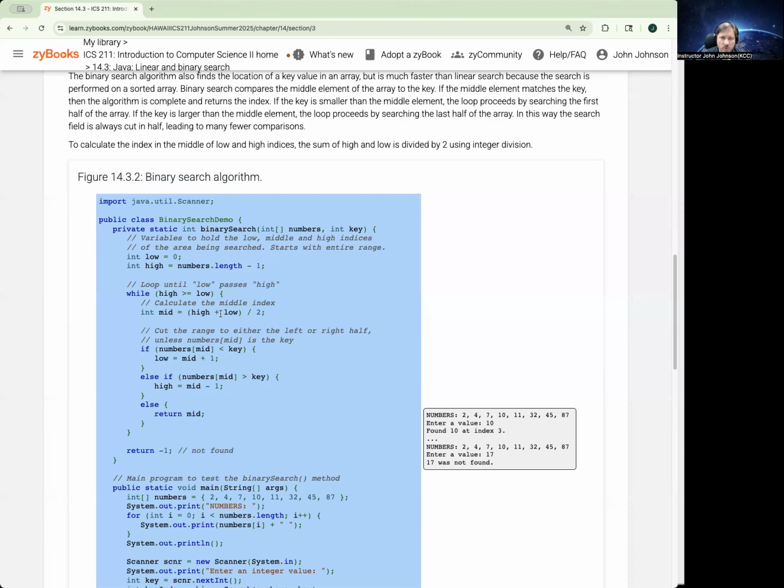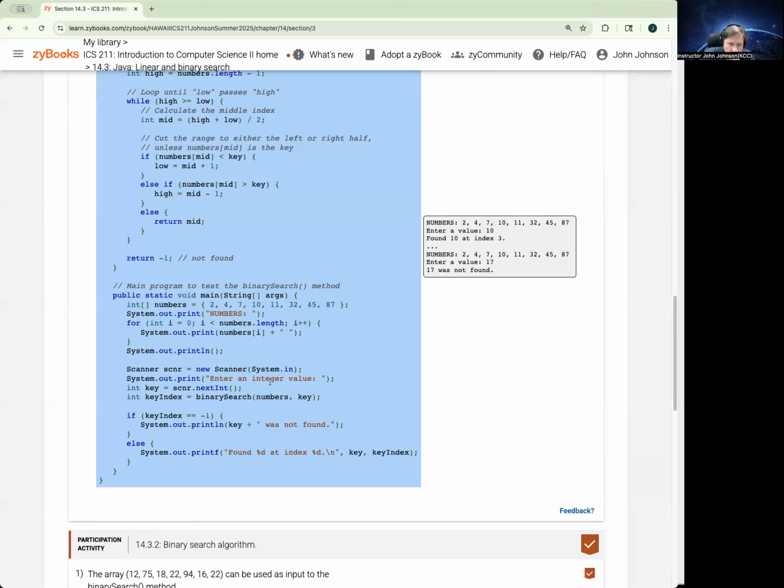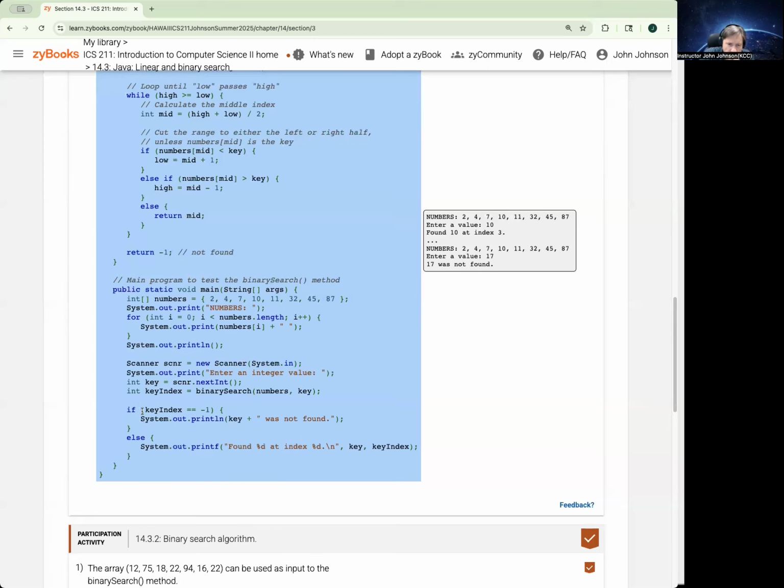But it's simply taking the middle point, comparing the two, and we're going to go to either the lower side or the higher side. And that calculation there with low equals mid plus one or high equals mid minus one is what does that. That's what changes the boundaries of our array that we're searching. So it's the same way. It asks you for an integer to look for, and then it does the search for you there.